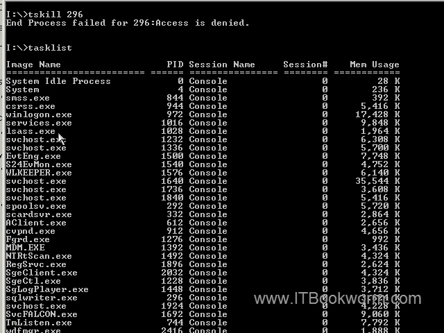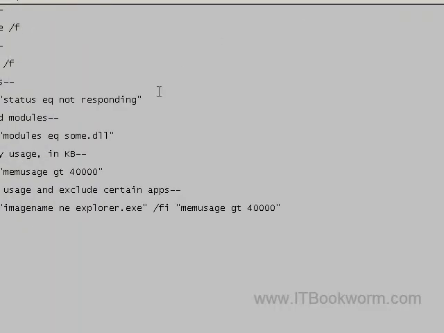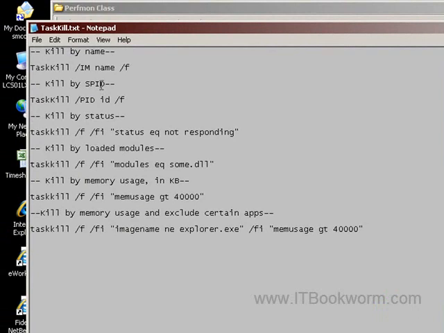Now, Taskkill will let you do it. It's going to let you be too smart, too good for yourself, right? But it will let you do it. And so there are lots of things that you can do here. You can kill by SPID. You can kill by status, which is actually pretty cool, because you can set up another Windows job to go through and do a task kill and kill anything with the status of not responding.